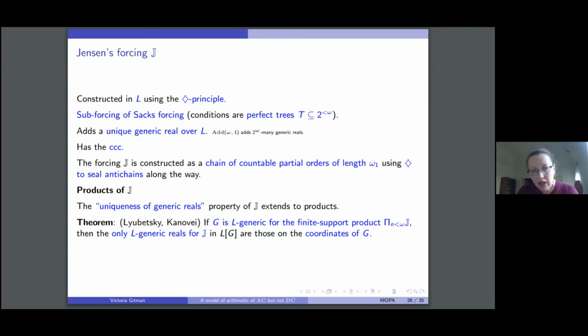Now, at that time, when we were working on this, there was a very recent theorem of Kanovei and Lyubetsky, which extended the uniqueness of generic reals property of J to ω-length products of J. What does that mean? So what they showed is that if you have a generic filter G for a finite support ω-length product of J, then the only generic reals that you add are exactly the ones added by each of these ω many J's. You don't add anything else.